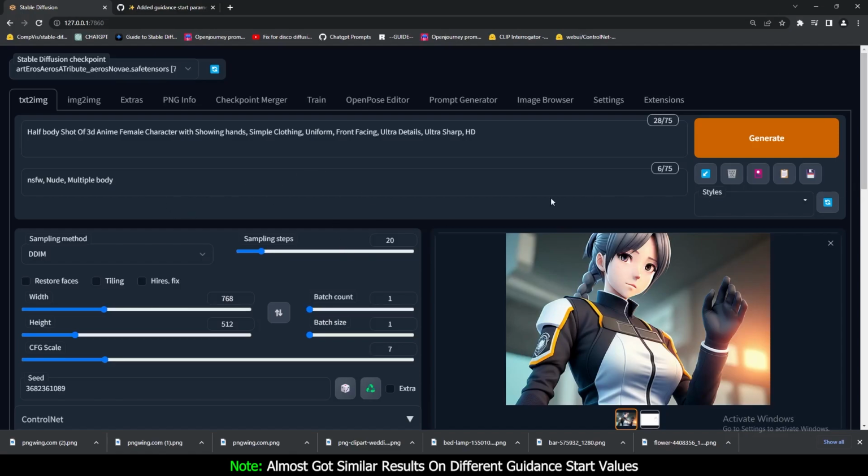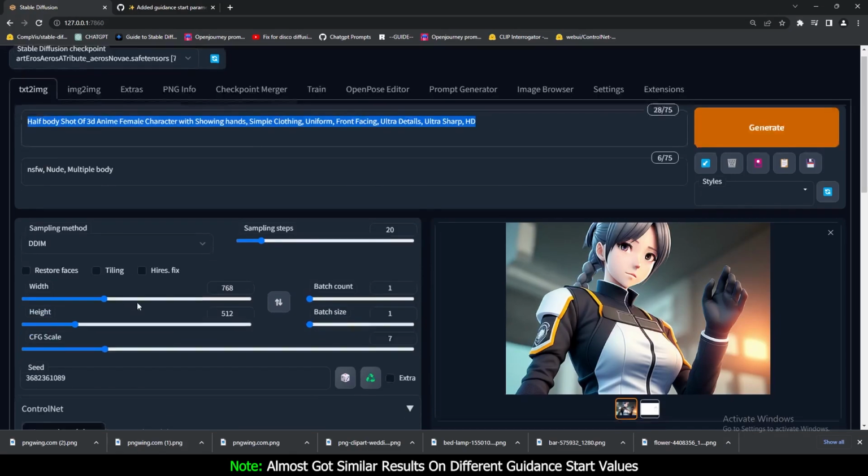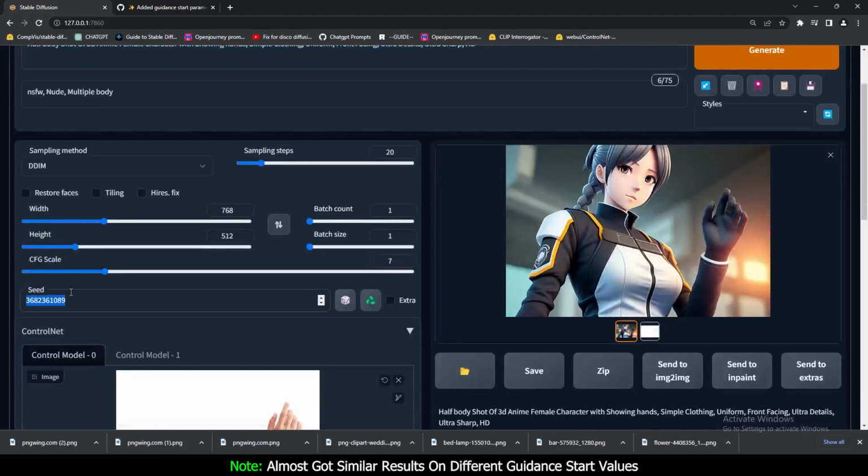So guys, while working with guidance start, let me tell you, don't mess around with different models. Keep the model as it is. Keep the prompt as it is. This is the second thing. And yes, keep the seed as it is, the seed that you got after generating this image.